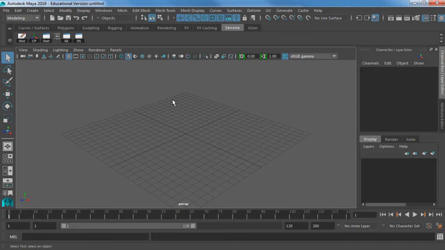So our mini room, we have to actually start building a room first. We have to have walls and a floor and a ceiling in order for us to actually create something like that. Like I said before, Maya likes to stay organized, so we have to start off organizing this entire thing.